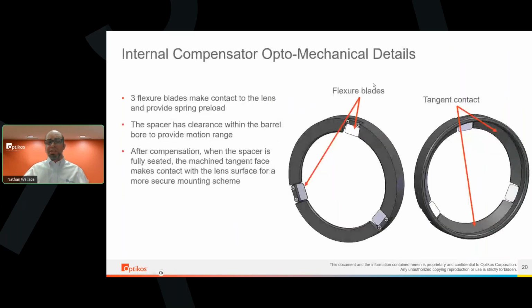So what does this internal compensator mechanism look like? This is sort of your standard three-blade flexure lens contact. There's a lot of great examples of this in literature. But the only difference here is that we're using not only the flexure contacts to apply preload, but also we're carrying a hard-mounted tangent contact along with this spacer.